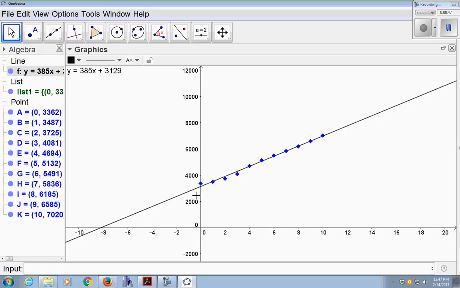Now I want to find the y-intercept of this line. That's the place where it crosses the y-axis. So it's not the same as this blue dot. You can see that this is the line of best fit, but it doesn't go through every single point. So this point right here, 0, 3,362, is not the y-intercept of my line that I just graphed.